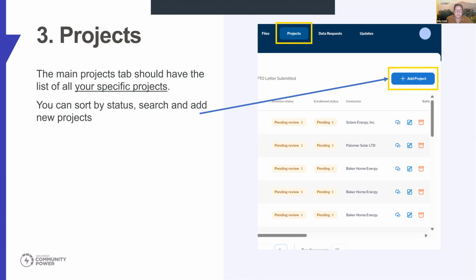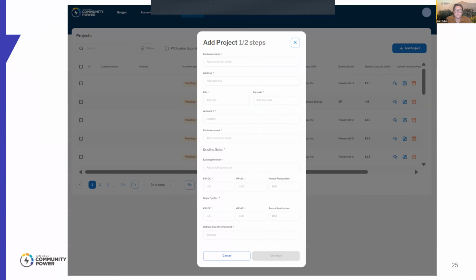So when you click on that Add Project button, this window here will show up. And so you're required to input everything that has a star associated with it. So that includes the customer name, the address, city, zip code, account number, customer email, and then the existing solar and the new solar information. So we need the KWDC, KWAC, and then the annual production, and then the total incentive at the bottom.